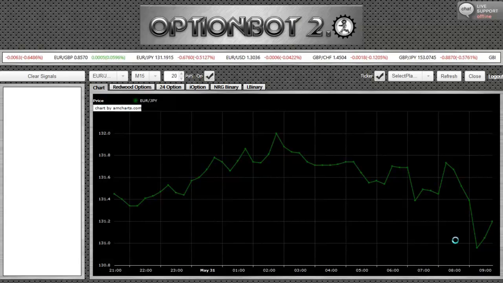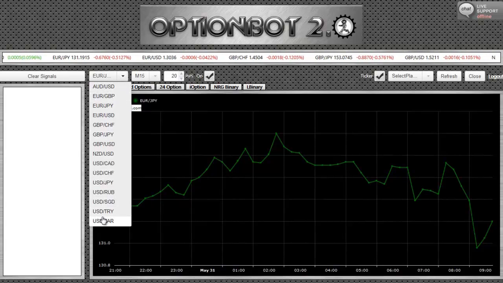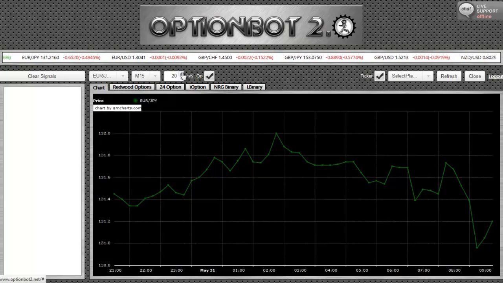In this short video demonstration, I'm going to show you how OptionBot works and how you can use OptionBot to make more winning trades. So, firstly, OptionBot analyzes 15 currency pairs simultaneously, as can be seen in the drop-down menu to the left of the software. As a default setting, it's looking at 15-minute intervals where there has been a 20-pip movement.